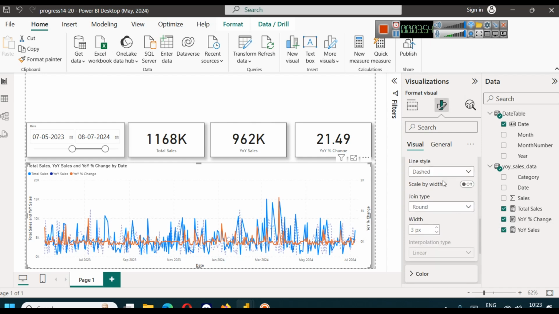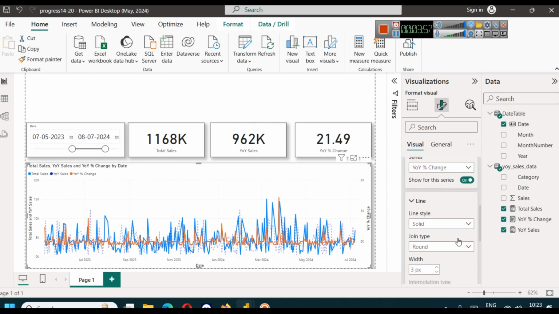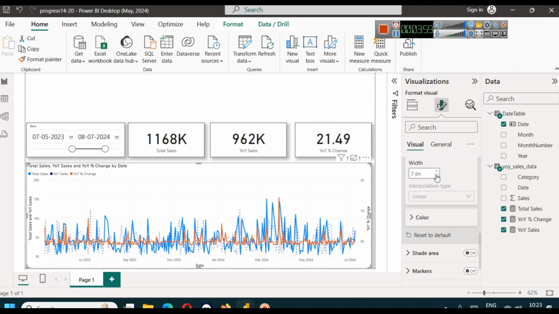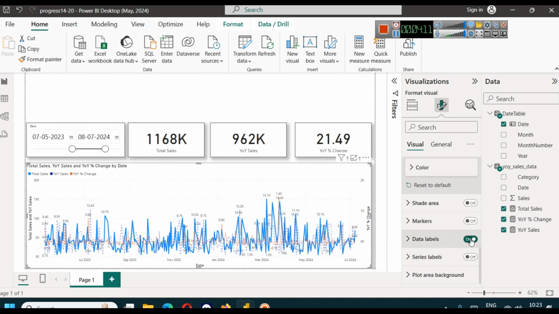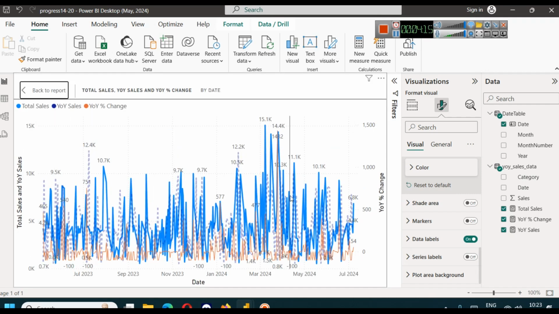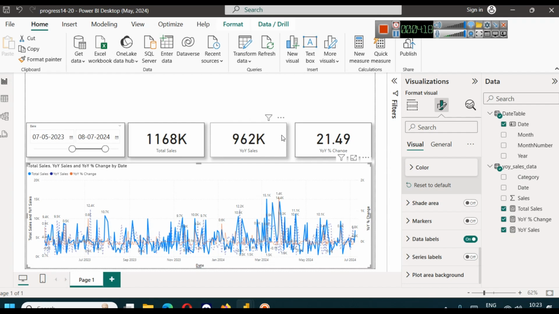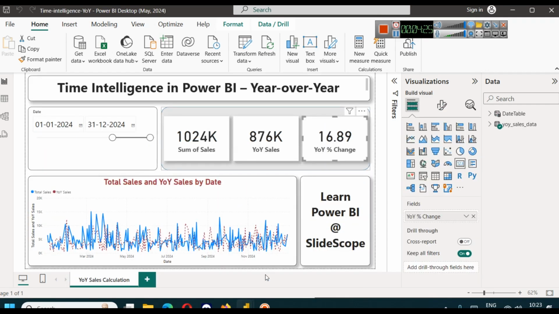Okay, and here you can see YoY change is solid. It's okay. We can reduce its width to 1 pixel, and now you will be able to see year over year change percentage also. If you want to show these values, although it will be very complicated, if you want to see these values, you can enable it. You can now play with these types of settings and try to create this. So this was a simple tutorial on time intelligence in Power BI.